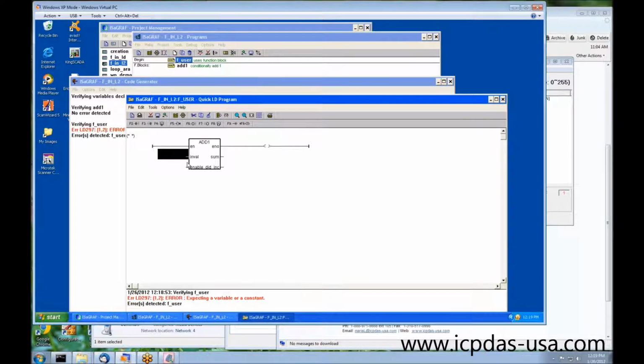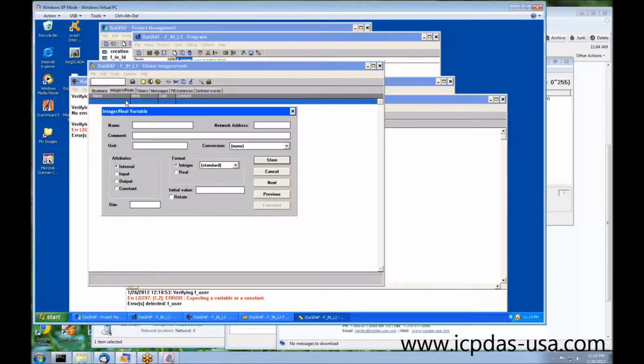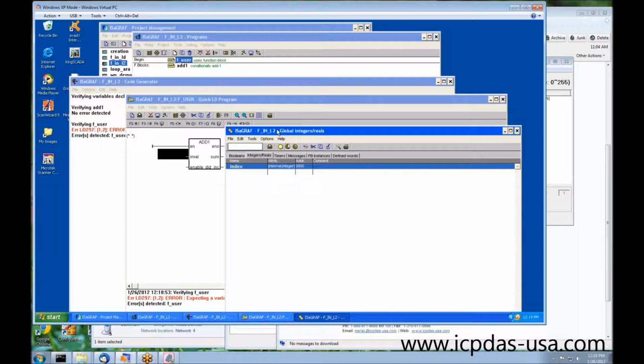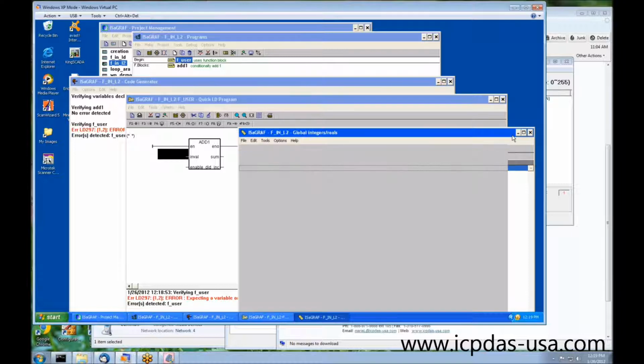It's showing us that we didn't define anything here. So let's go ahead and define some global variables. We're going to have, let's call it index, and we're going to initialize it as 0, which is defined. It's going to be an integer, and it's not going to be Modbus accessible, so no network address, so that's our value there. And we need to save that.